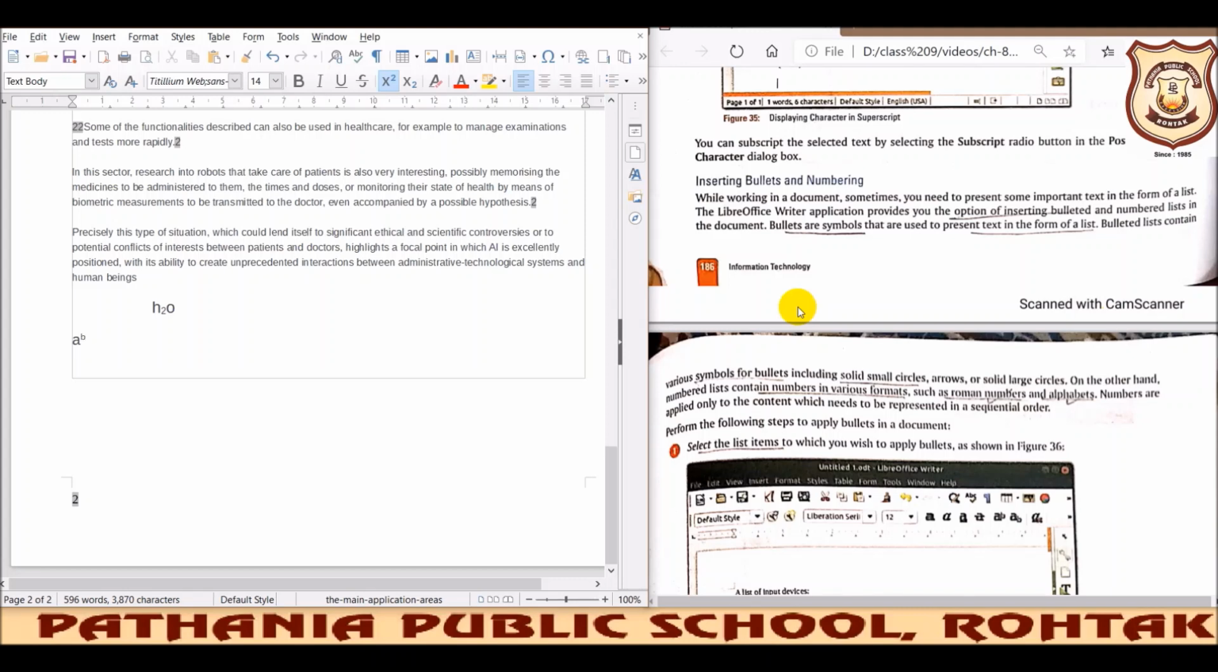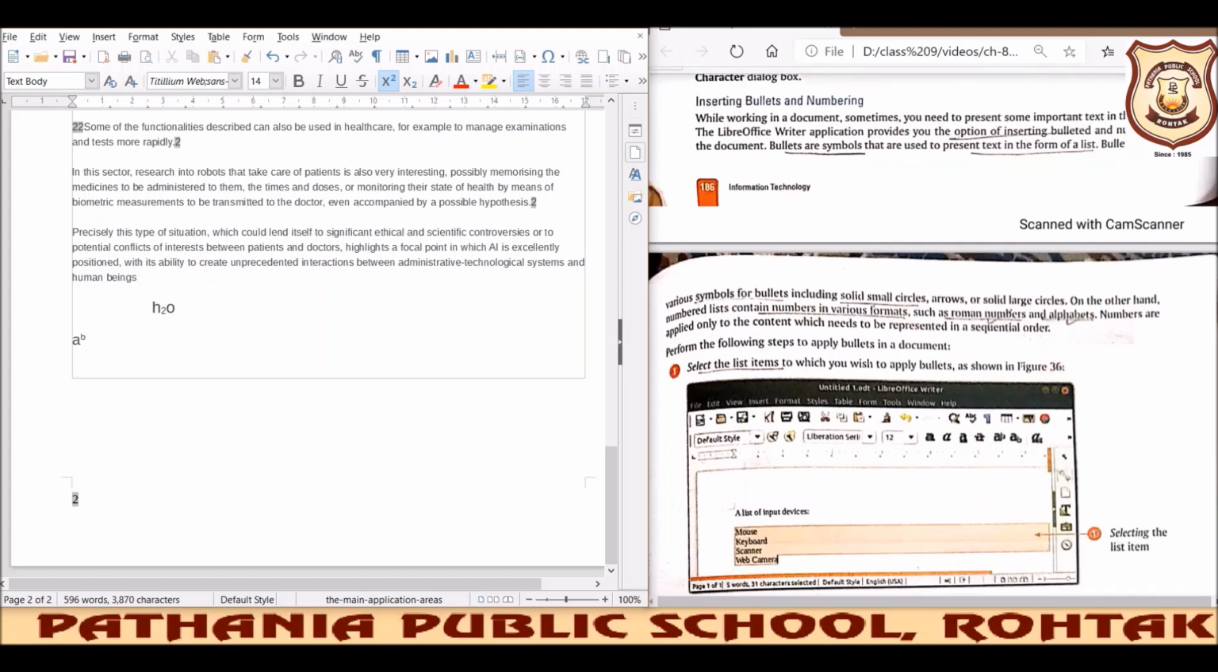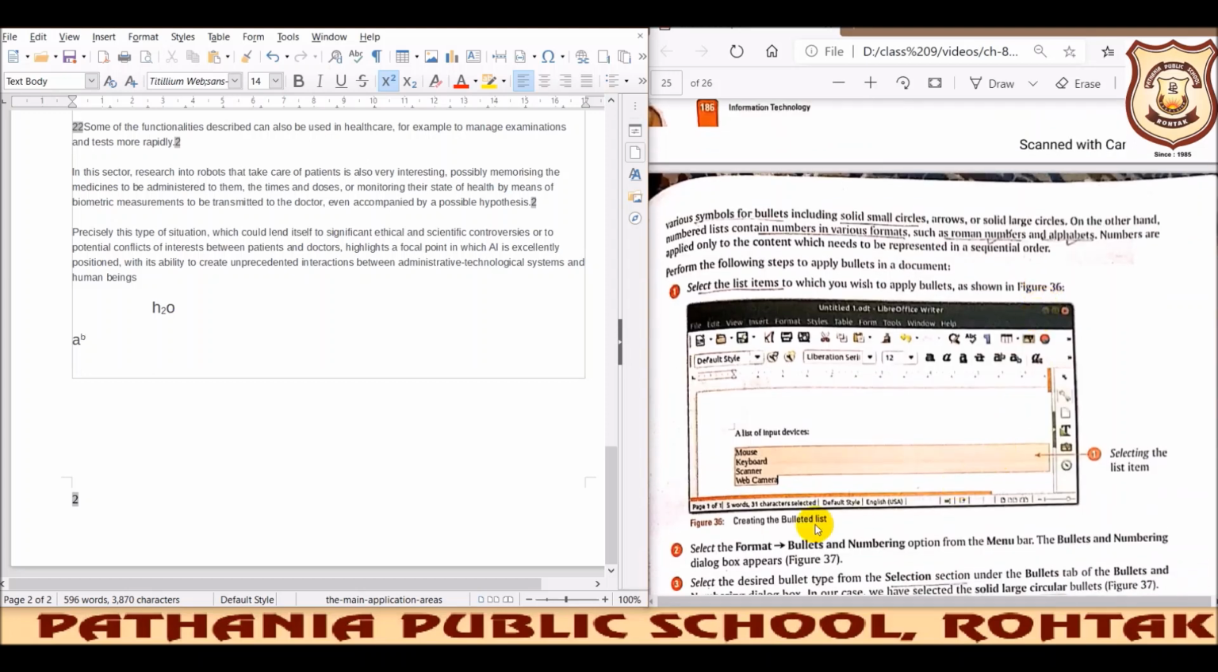And if I put a symbol before each item, like small circles, arrows, or solid large circles, this will create an unordered list, or we can say a bulleted list. A numbered list will have numbers, like Roman numerals or alphabets, and your bulleted list will have small circles, arrows, solid large circles, and so on. Like he is creating a list of input devices, so you must use a list, either numbered or bulleted.